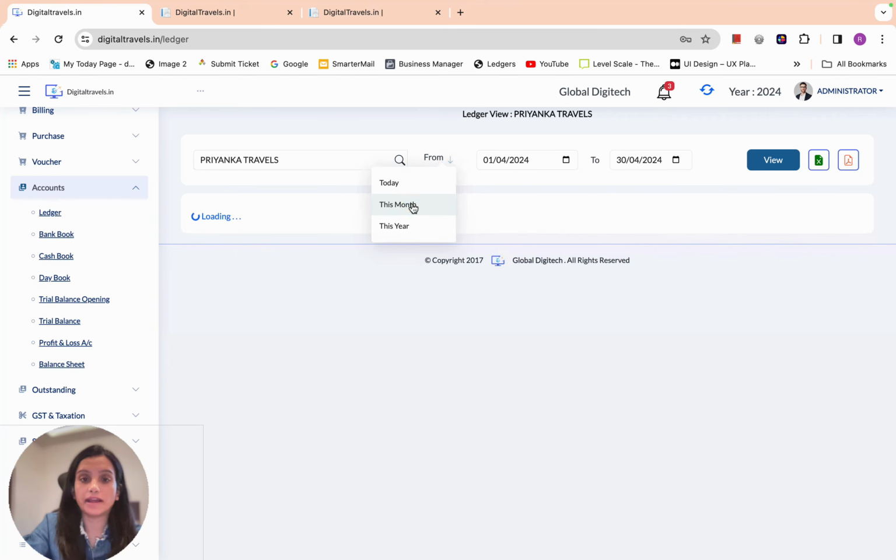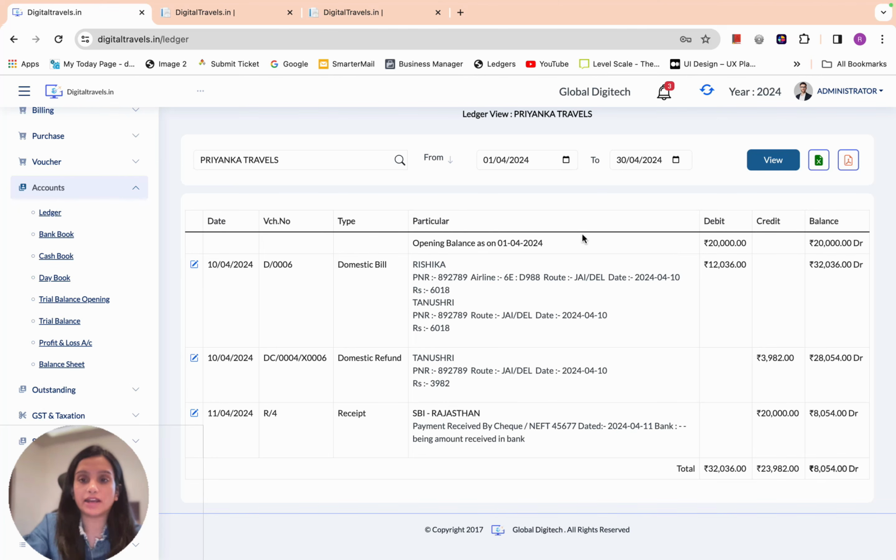I'll choose this month. We entered an opening balance of 20,000. We created a domestic bill with 2 passengers. We cancelled Tanushree ticket, so it is deducted. And then we created a receipt of 20,000. So this says total of debit is 32,036. Total of credit is 23,982, and the remaining amount 8,054. So Priyanka Travels still need to pay us 8,054.